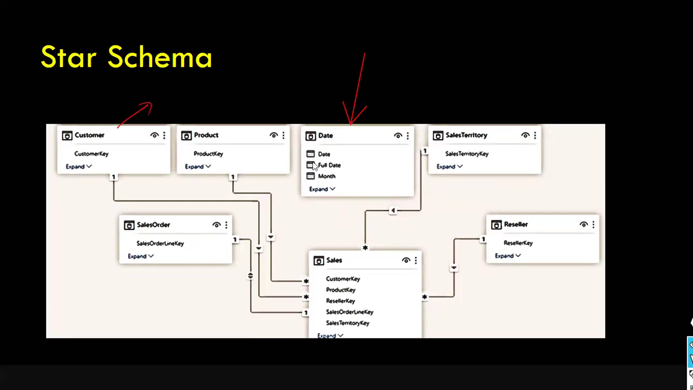We know what a star schema is. In the case of a star schema, the fact table is surrounded by dimension tables. For example, I put one fact table here, a sales fact table. That doesn't mean the real-world scenario will have only one fact table. Remember that you can have more than one fact table. Let's say you have another fact table called purchase fact.